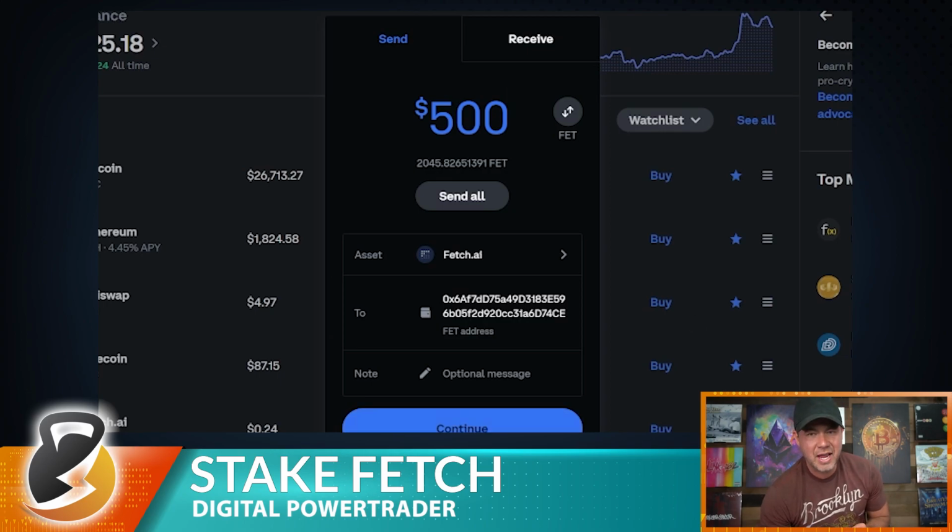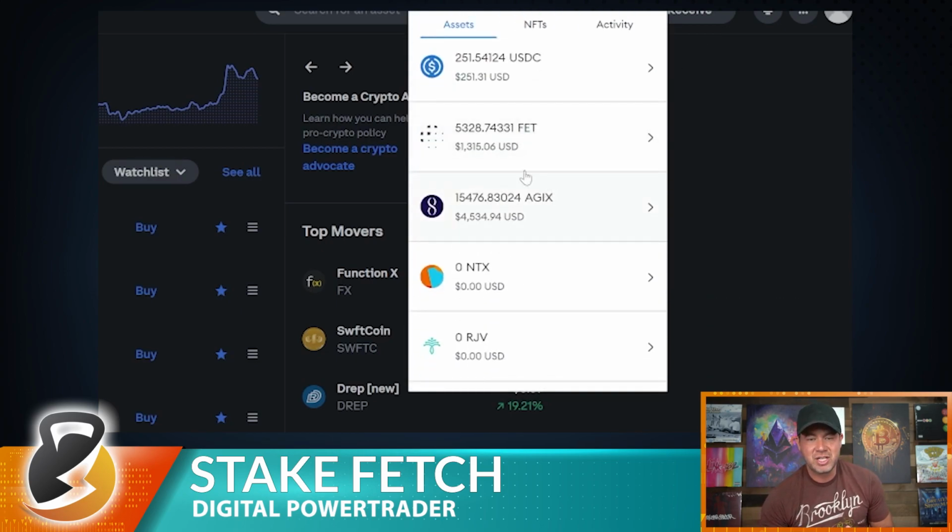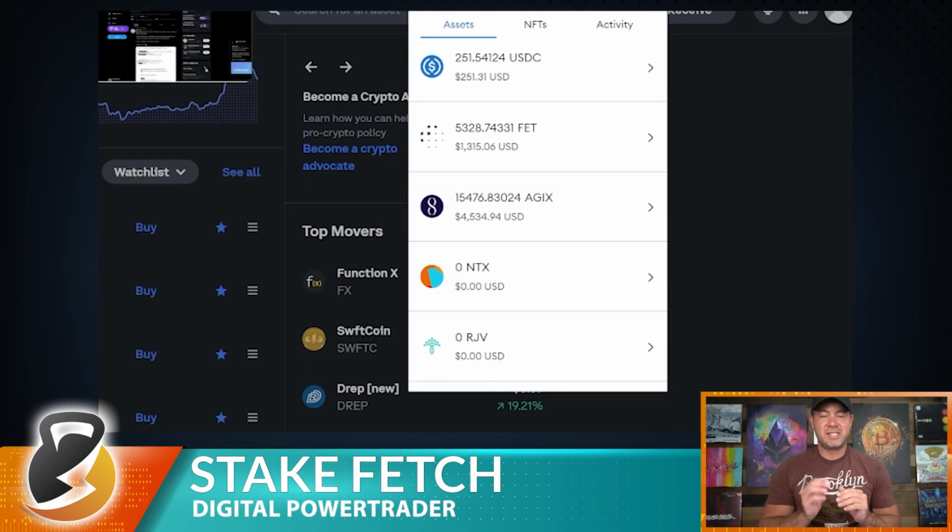Okay, so let's assume that we sent that over. Since I already have some Fetch in my MetaMask wallet here, I'm just going to go ahead and use that, send that Fetch over to Cosmostation and get that staked over there.